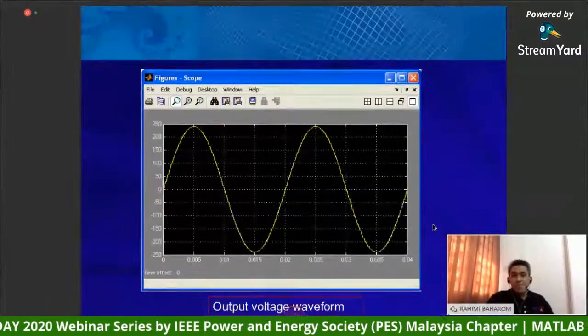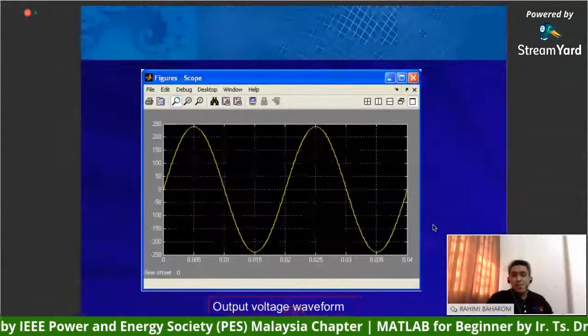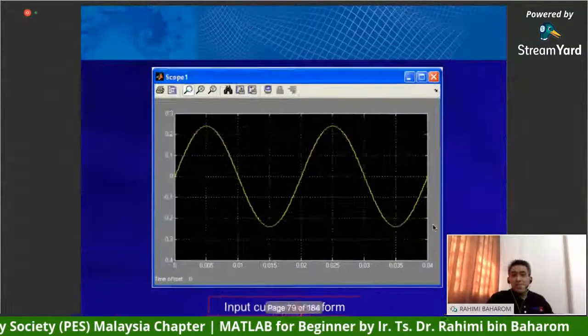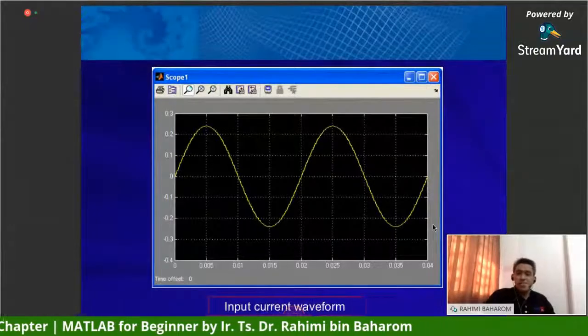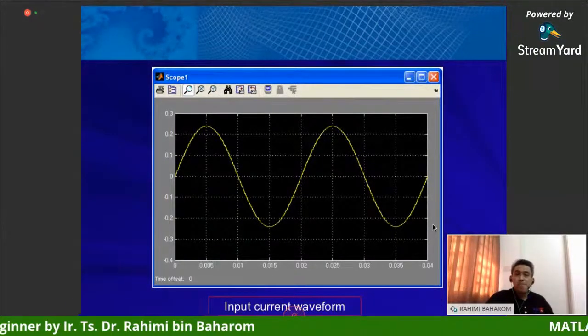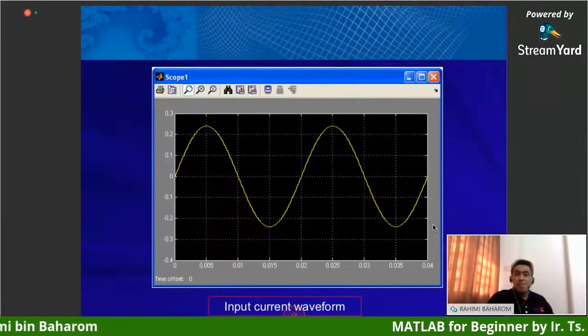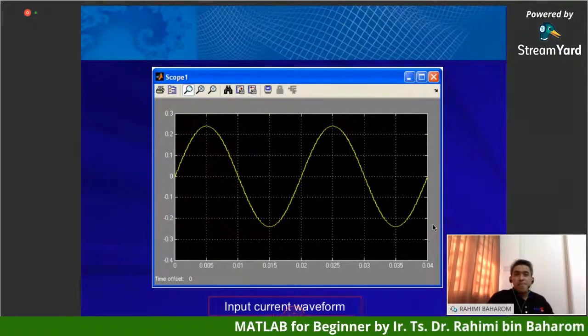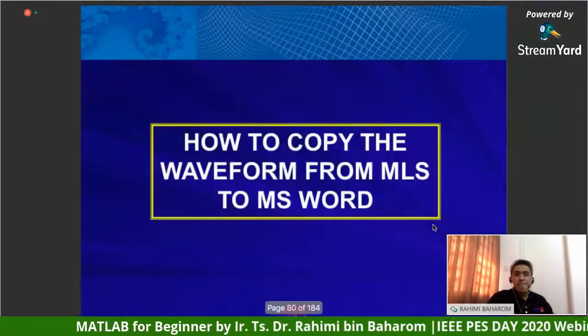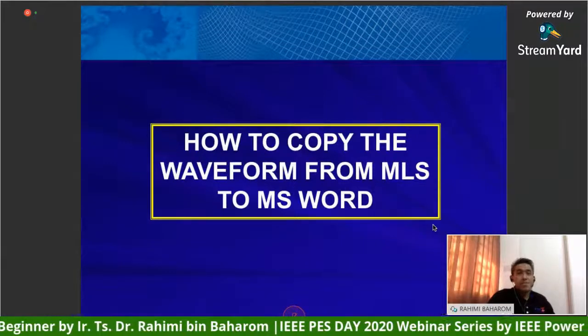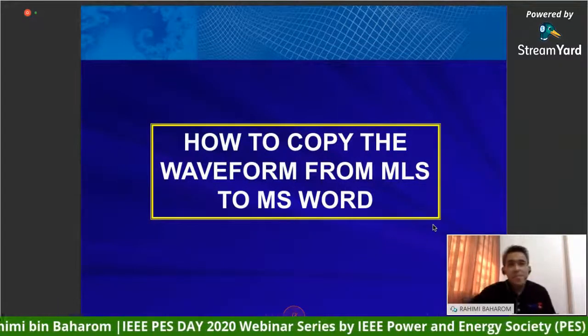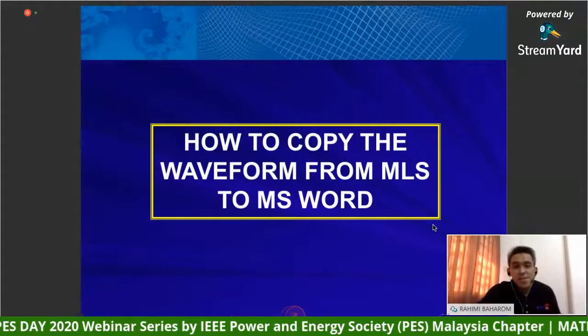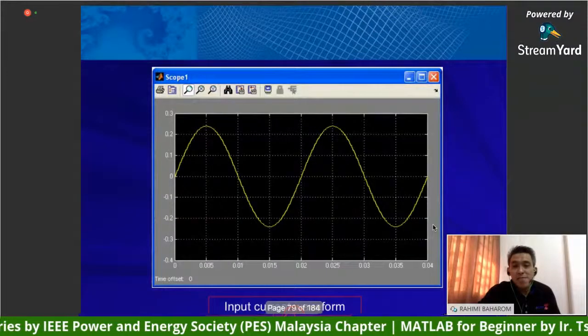So everybody get it? And this is the supply current waveform, the AC waveform. Any questions so far? Everybody get this waveform?